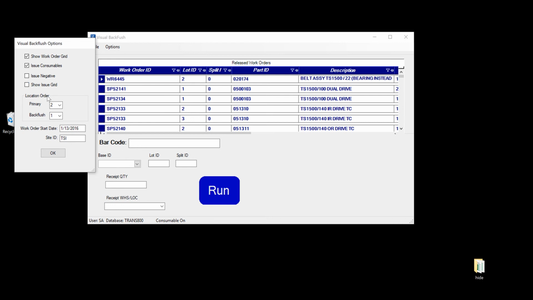Location order. First backflush by backflush location. Second, primary location. If no backflush is found, it will use primary.